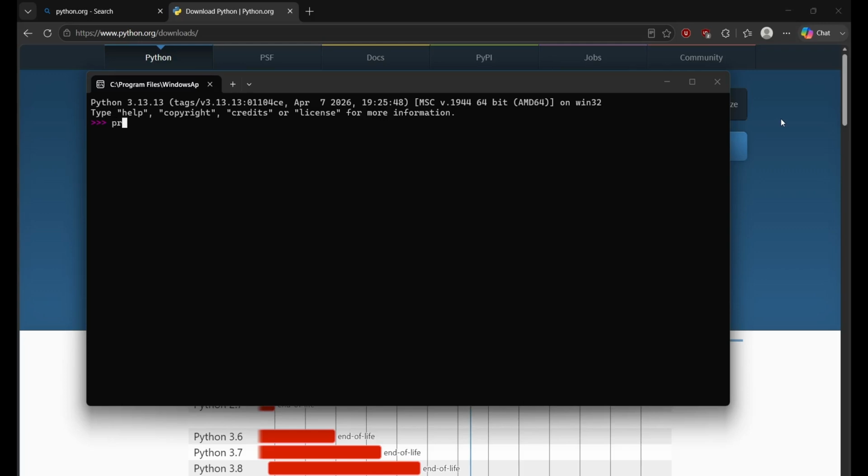Just print, and I click enter. It will print the statement.